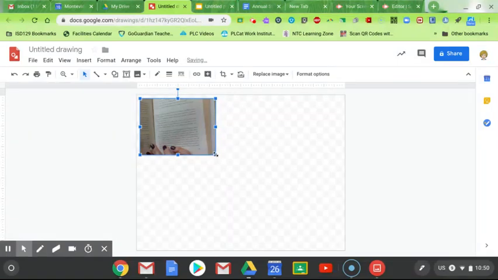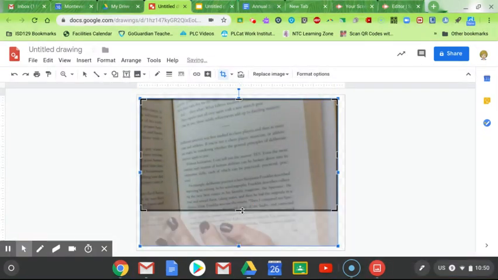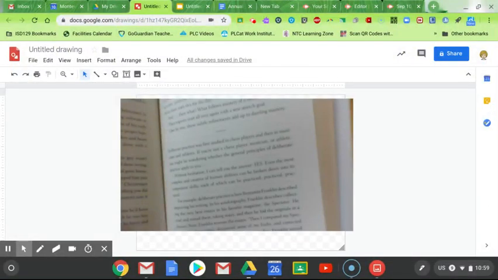Now I can use these handles and just draw it a little bigger, and I can use the crop tool. Use the crop tool to just crop off parts that I don't want to have in my picture. Now, since Google Draw doesn't have a highlighter tool, what we do is we use the line tool, and we use that to draw lines, underline the part of the text that we want to focus on.